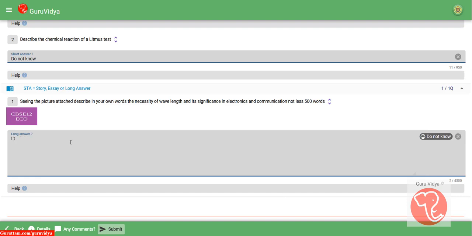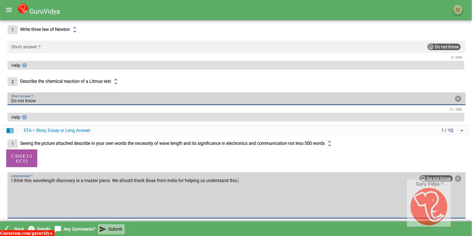So I think this wavelength discovery is a masterpiece. We should thank Bose from India for helping us understand this. Okay, so that's it. So we have done almost all the questions. Purposefully I think we have left one short answer.